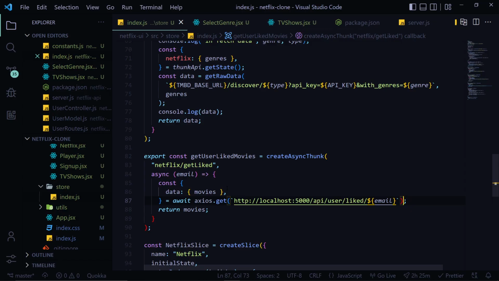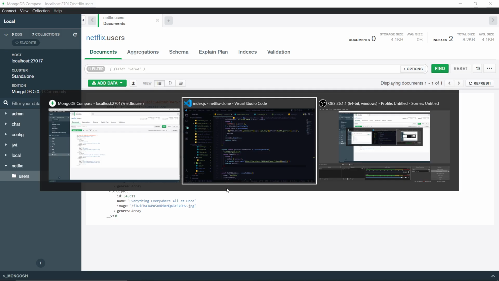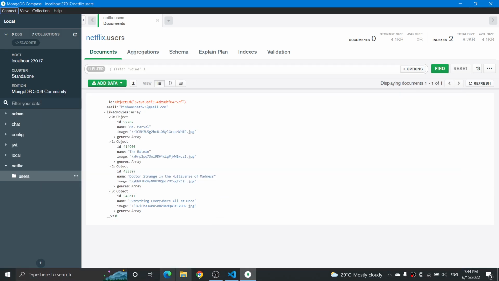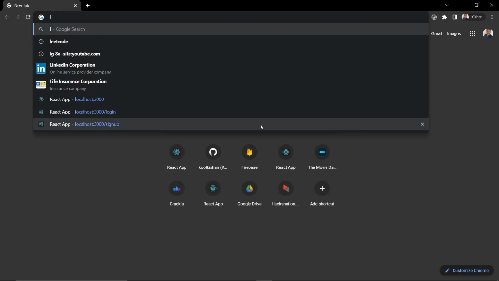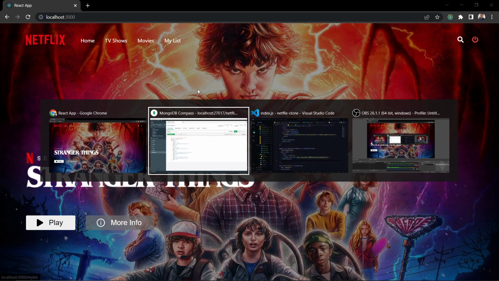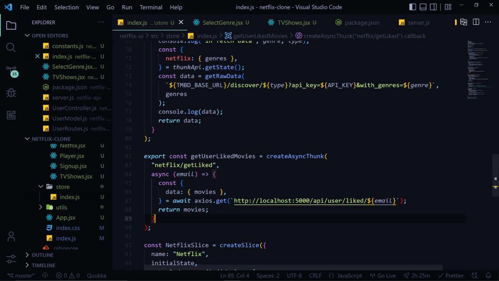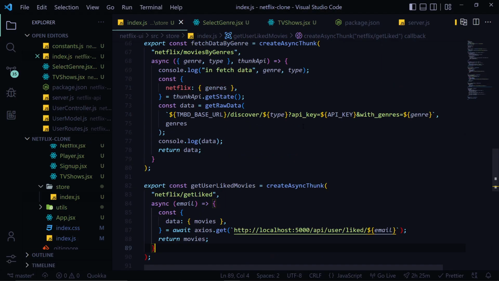I don't think we have any error, but why are the colors of the brackets changed? Let's check the UI. I think I have to open it again. Localhost 3000. No, we don't have any error, but I don't know why the colors are changed. Let's leave that for now. $email, everything is perfect.